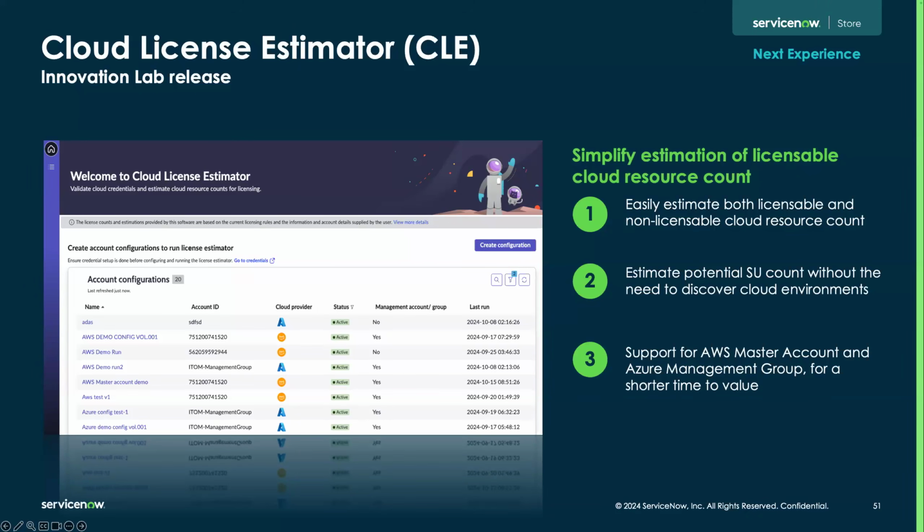As an example, for AWS, you're using AWS Config. And then you'll also be able to get an estimation of the SU count that you will need if you want to operate and manage those environments within ServiceNow.